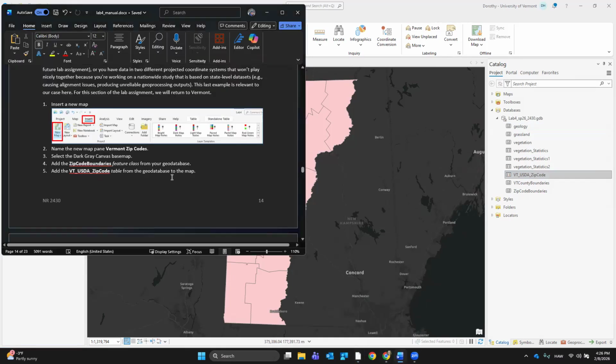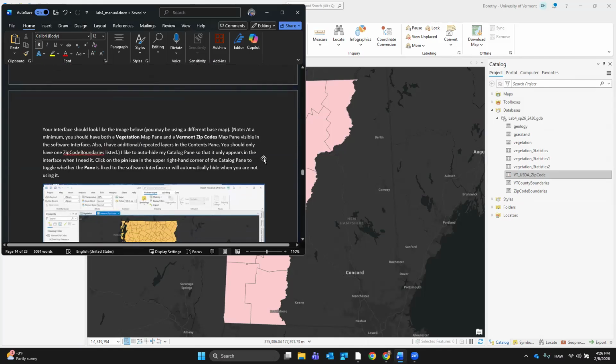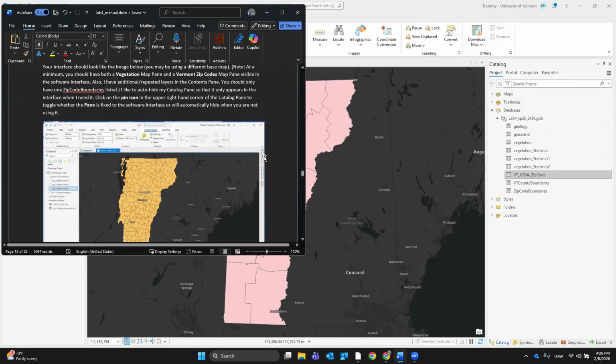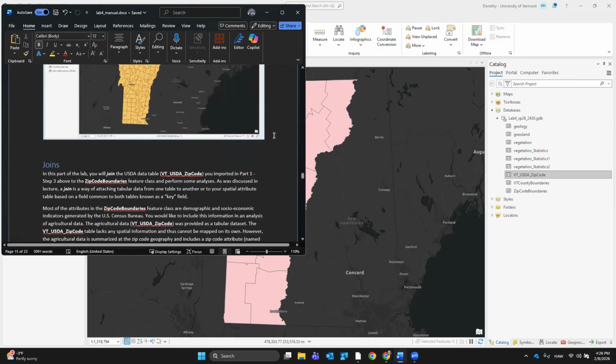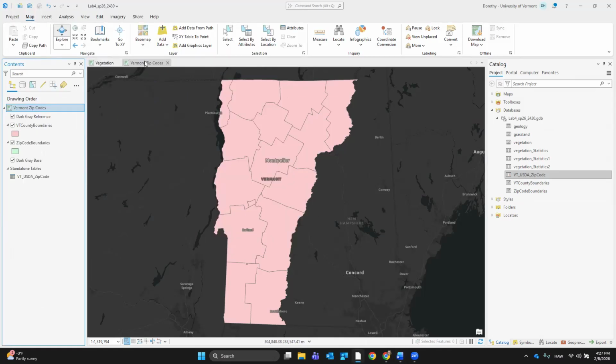The computer doesn't care. All right, so your interface should look a lot like the image below. Mine's a different color, that's fine. It's totally okay. At the minimum, you should definitely have the vegetation map pane. We need a vegetation map pane. Oh, and the Vermont zip codes map pane visible. So you can see it. You can see all the cool stuff. All right, so yes, this is what it looks like. Vegetation, Vermont zip codes. I have the layers. You can see my catalog because I like to keep it open.